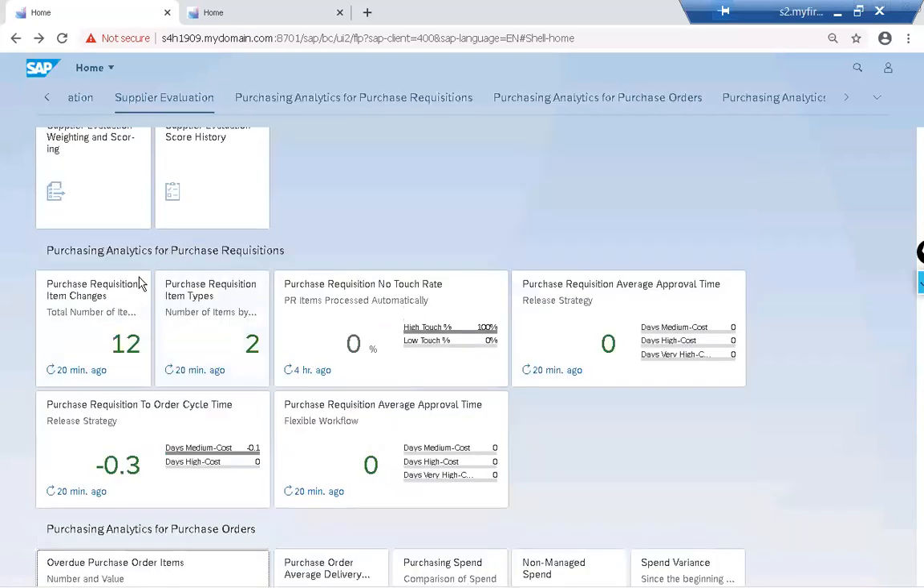In the same way, you have purchasing analytics for purchase requisition. Purchase requisitions which have gone through a change, you can get from here. For purchase requisitions which got created and automatically had a PO created for them without changing the purchase requisition, the system is showing you what that rate is. As of now, it is 0.